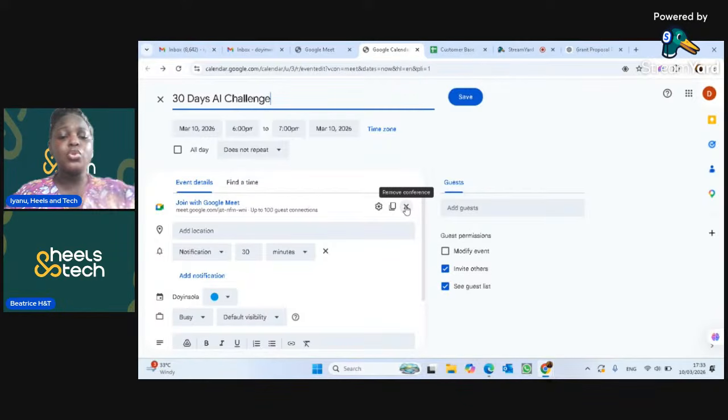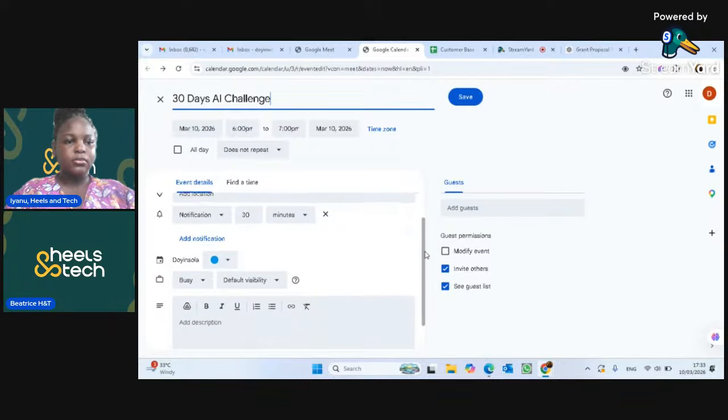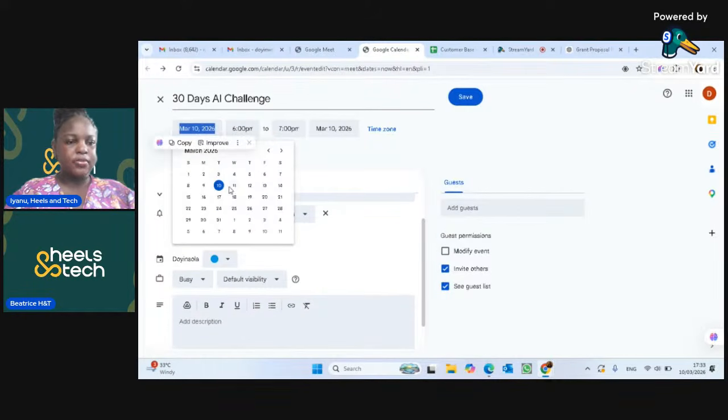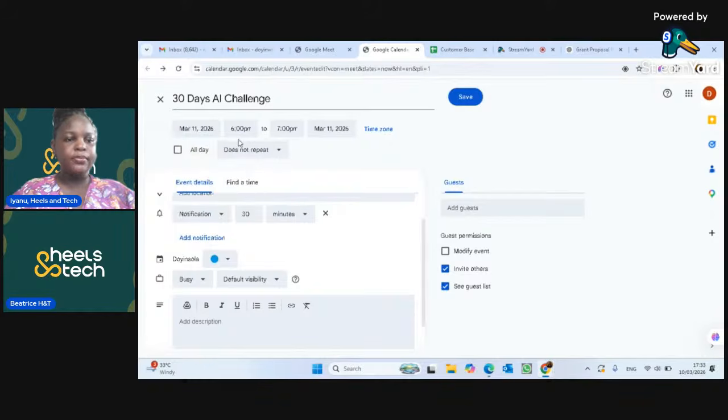You can also do this on your phone. You remove your conference and then you put your Zoom link. But for now, we are talking about Google Meet, so I'm just going to use the Google Meet that we already have here. Let's scroll down. Let's pick a date first. Let's say tomorrow, 11th, at 5 p.m. The session is always 5 p.m.